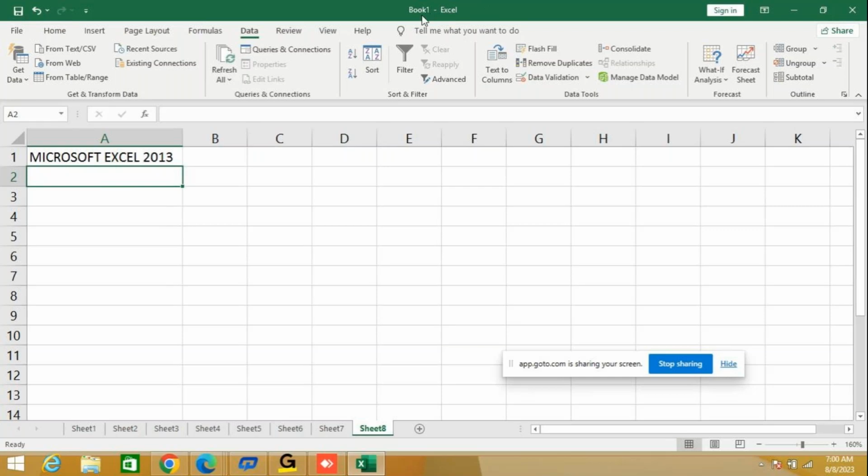As well as that, it is showing you Book1. If you assign a file name, that file name will appear in place of it; Book1 will be replaced with whatever name that you assign. Isn't it? Yes, ma'am.